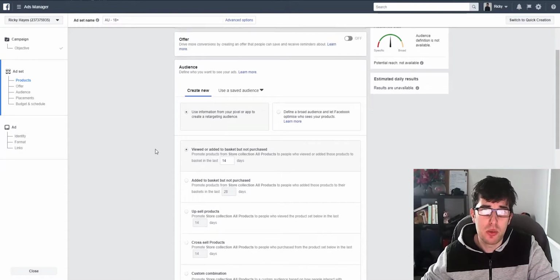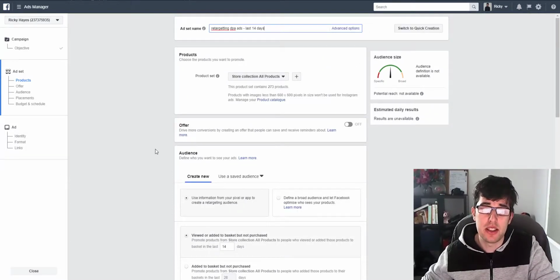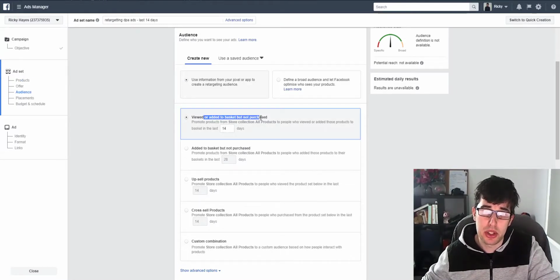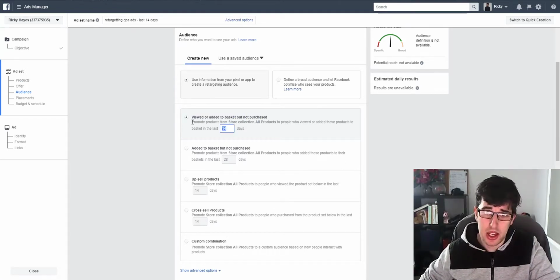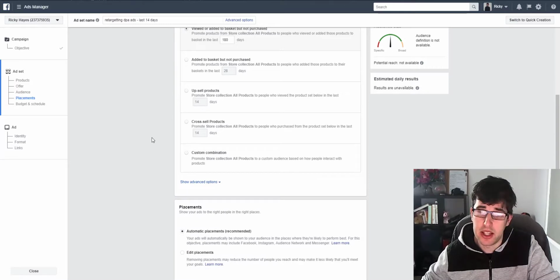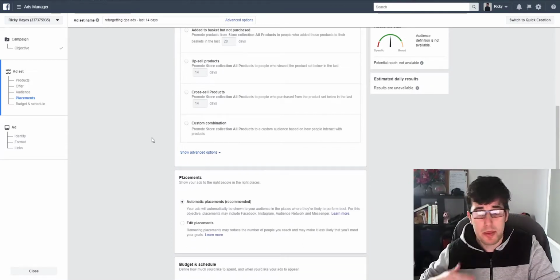Basically, the coolest part with catalog ads is you're actually using the Facebook pixel to do the hard work for you. It'll store all that data and retarget people based off what metrics you choose here. So viewer added to basket but not purchased. This will be the most common one that a lot of people use, and again, I keep it simple. I have literally just done the last 180 days. That means anyone in the last 180 days that my pixel recognizes will be retargeted with a catalog ad, and it'll be pretty much the same as the ad that I showed you before. It'll make a lot more sense.